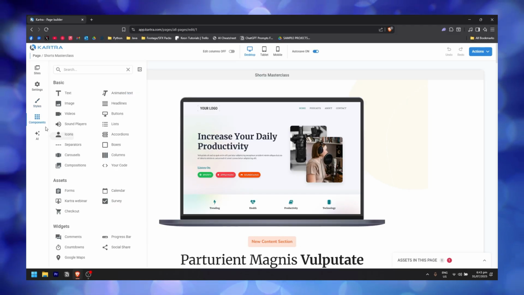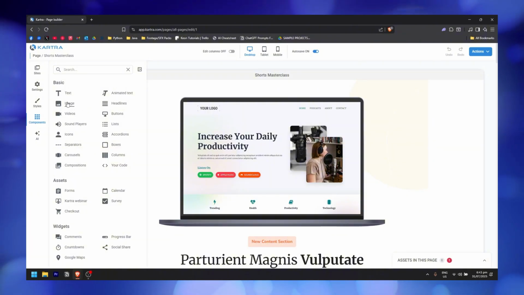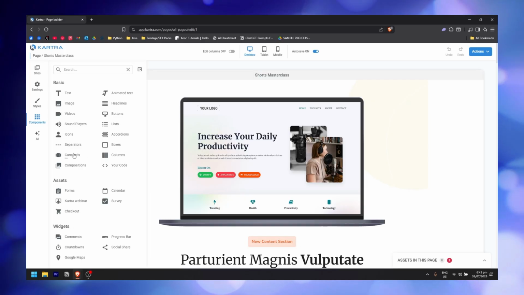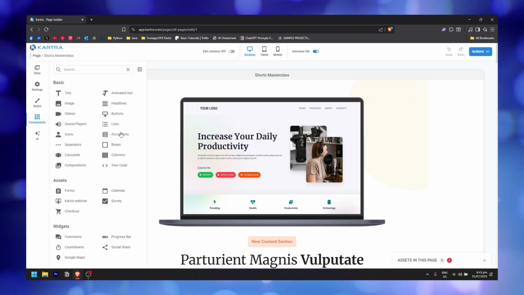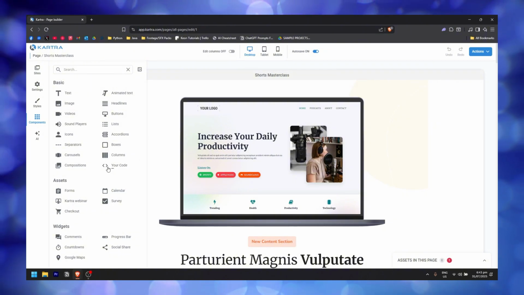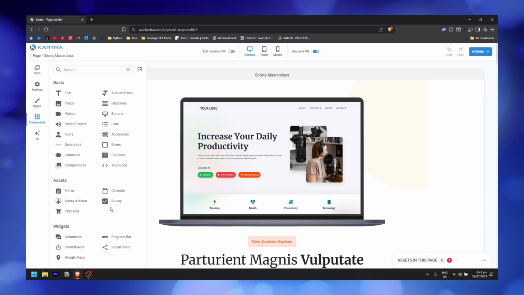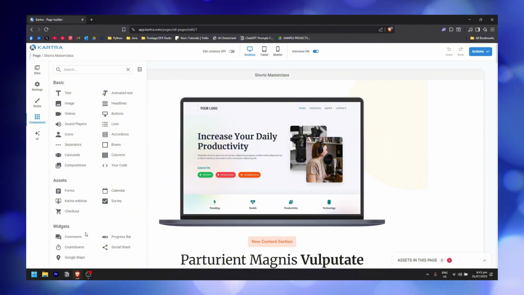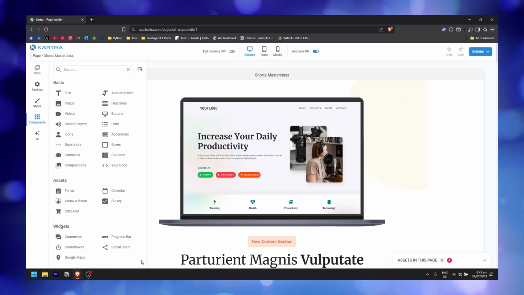And next is the components section right here. So there are a ton of things that you can choose from. So text, image, video, sound players, icons, separators, carousels, compositions, animated text, headlines, buttons, lists, accordions, boxes, columns, and you could also add your code right here. And next are the assets, so forms, calendar, Kartra webinar, survey, and checkout. And next are the widgets, which are just comments, countdowns, Google Maps, progress bar, and your social share right there.